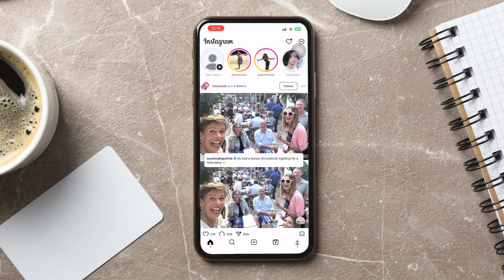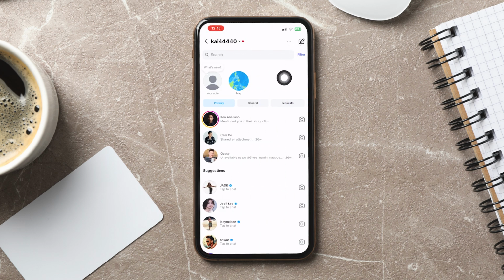So, you would need to be mentioned in a story in order for you to be able to repost it directly. So, for example, I have been mentioned here in this story. Basically, you need to go here into your messages and just tap on the conversation here that says mentioned you in your story.